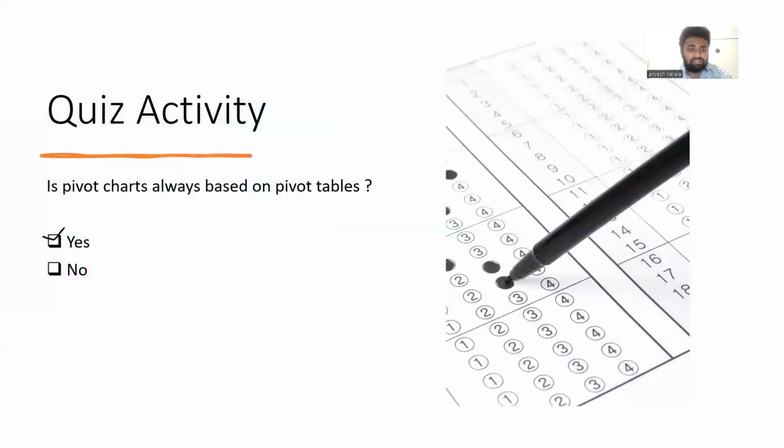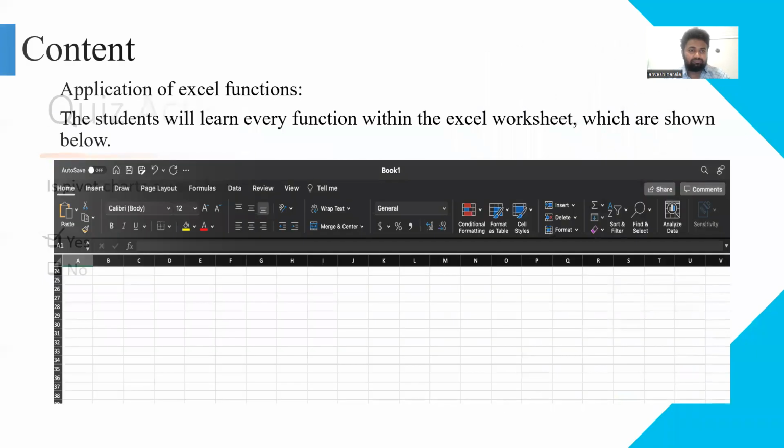Coming to the quiz activity: are pivot charts always based on pivot tables? Yes. Without pivot tables, we are unable to create the pivot charts.